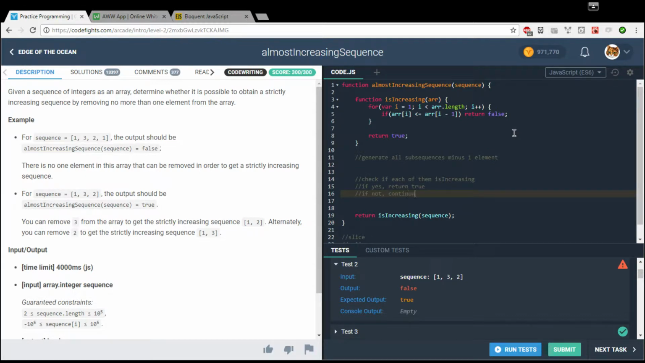If not, continue. And then basically, if we get to the end without finding an increasing one, then we'll return false in that case. So I can actually just change this right off the bat to false, because we know if it gets to this point in the algorithm, we must not have found it, so we'll return false. Okay, so basically this is all the stuff that we want to do.